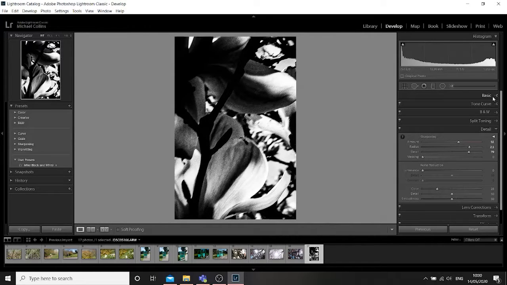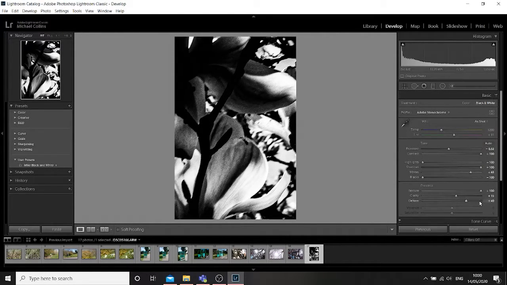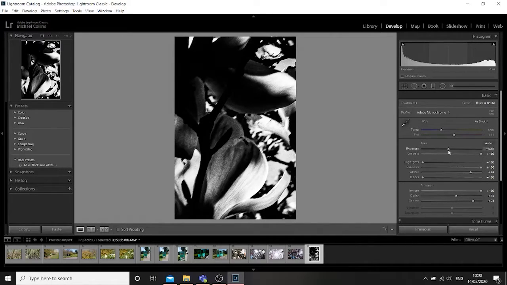So that looks quite cool. Right, go back to basic. Push the dehaze right up and down a little bit and down a little bit. Yep, so that's cool. I'm going to pull the exposure down just a little bit more, and just a little bit up. So then that's cool. Yeah. So that is what I'm going to do with this one.